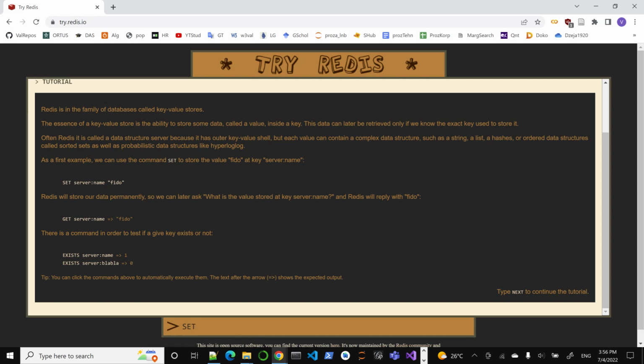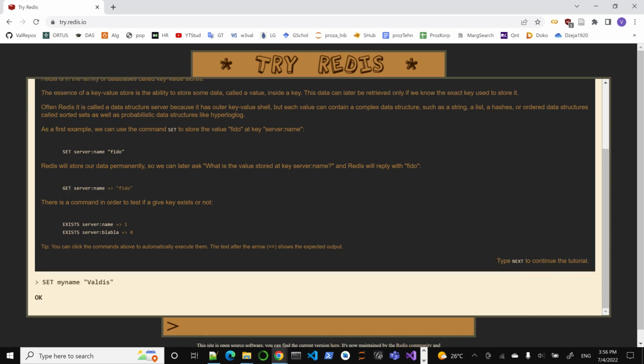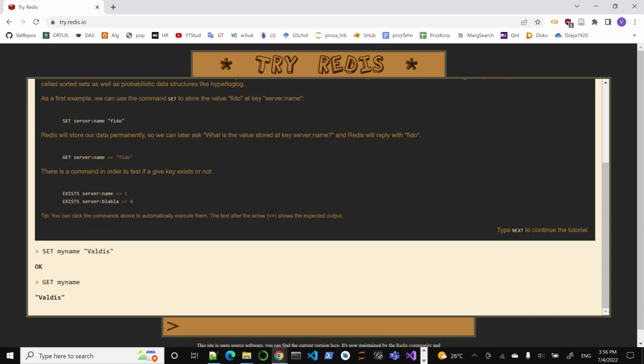Some small tiny machine somewhere. I'll set my name, and I do Valdis. Okay, so the server says OK, and I can get my name. So that's my key, and this is a big thing again. Very simple, right?